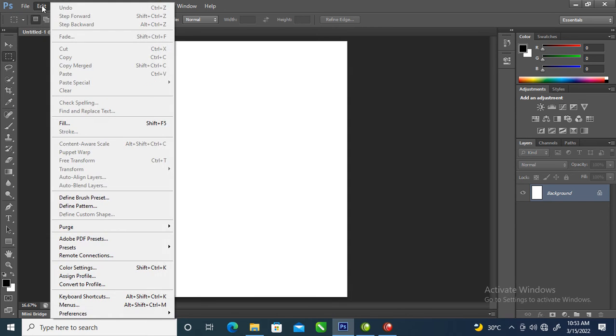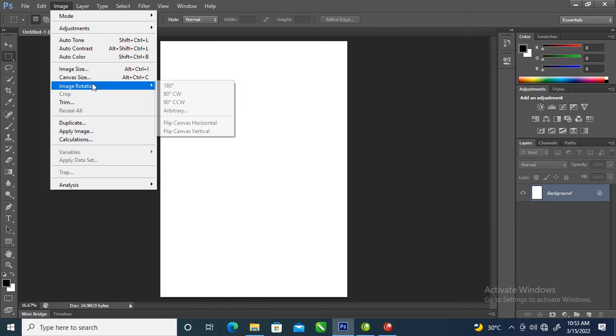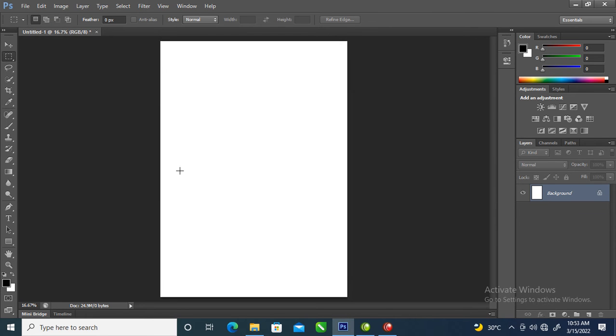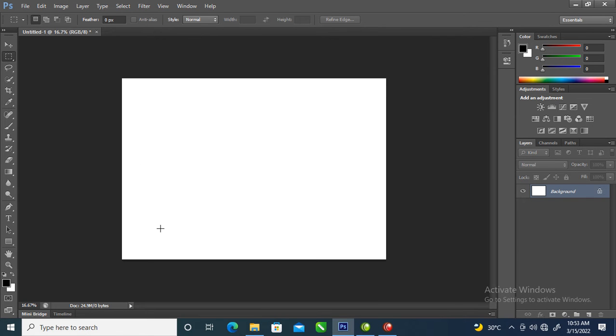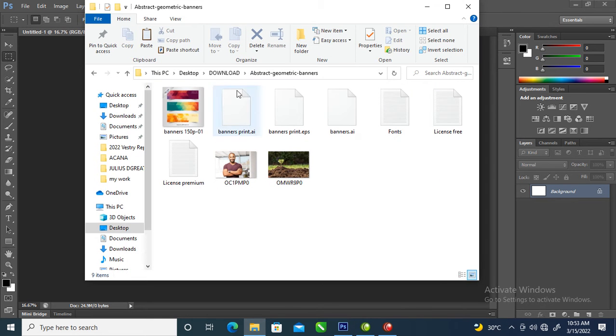You go over to your Edit, then also Image rather, you go to 180, so automatically, no, you go to 90 degrees, so it pops up in a landscape. Then you go over to the image that you want to use.